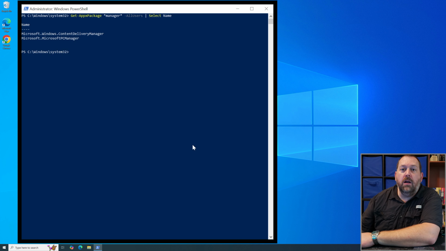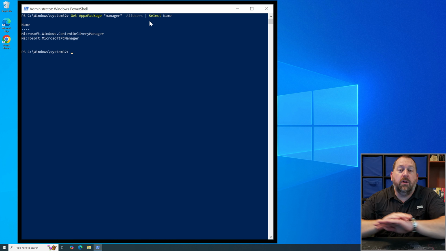Now, if you'll notice, here is the Microsoft PC Manager. Now, what was happening is when we were running the other command, it was only showing it for the current user. This is showing it for all users. So now we can actually get this off of the computer completely.